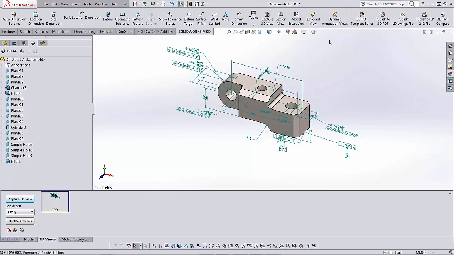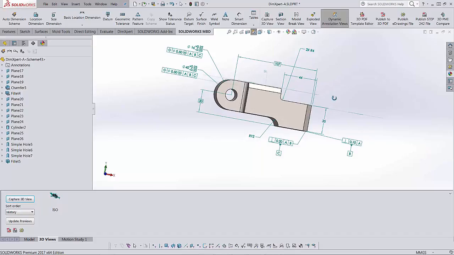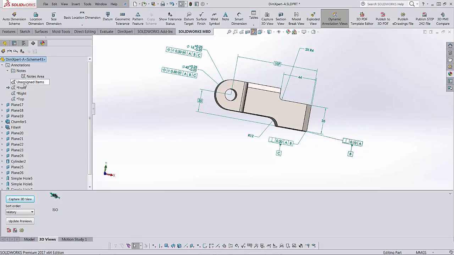I'm going to turn on an option called Dynamic Annotation Views. This will show me annotations when I'm aligned with that specific annotation view. So if I expand annotation views here, you can see I have front, right, and top annotation views. So when I rotate into a position where I can see the front view or the front of the model, those annotations will come into view.